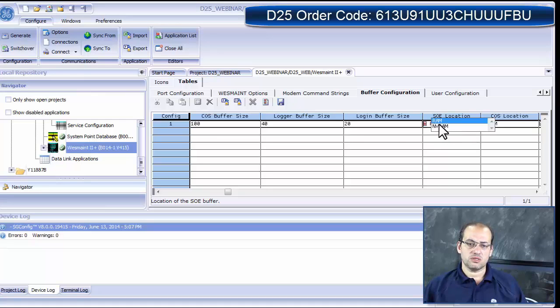So for the SOE location, we can place it in RAM or NVRAM. The reason you would place it in an NVRAM is in case the power got cut off to the D25 and you want to know all the historical reasons as to how the power got cut off, then you would place it in the NVRAM. When you turn on the D25, you can still get all the SOE events that took place, and you can take a look at these SOE events.